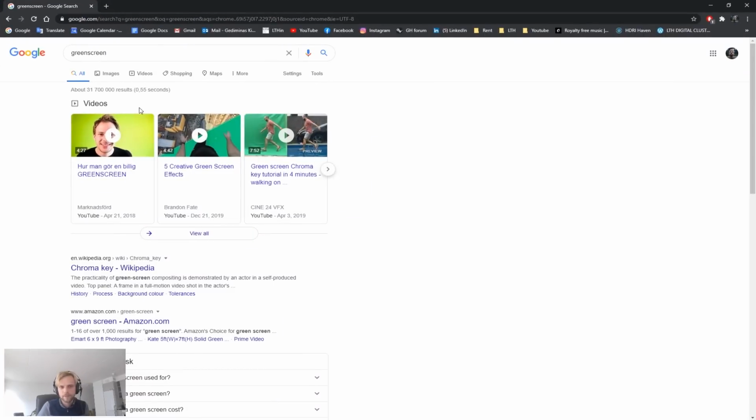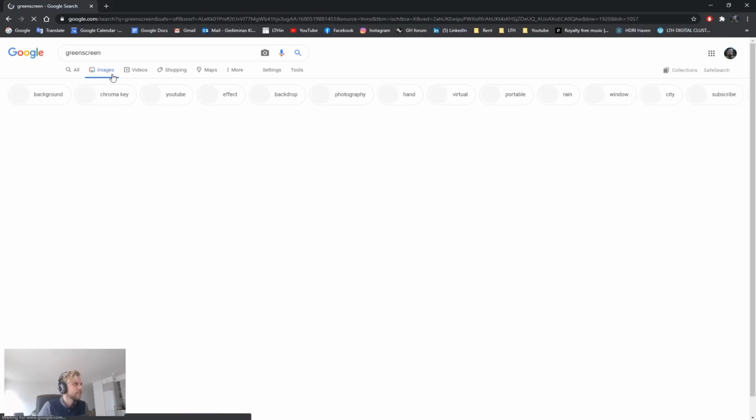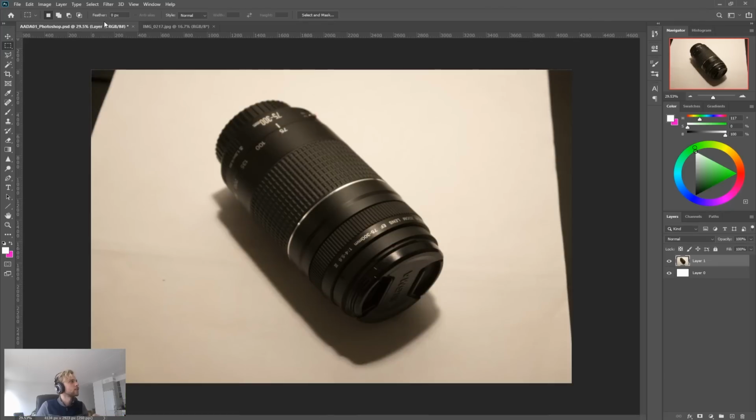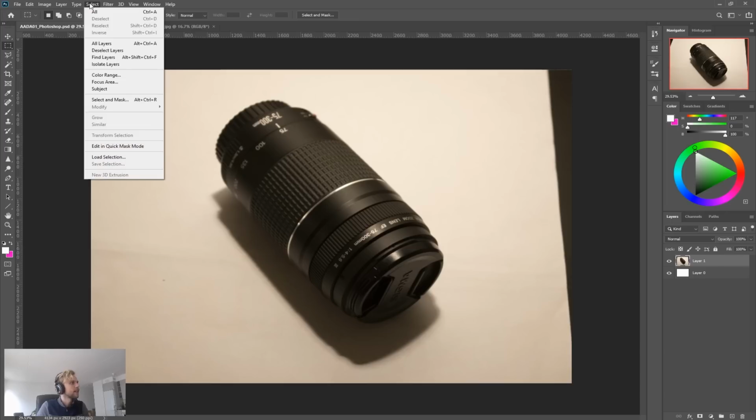Green screen, right? If you have a background that's a very, very intense color, and your object doesn't have that color, then you can cut out stuff from it with a tool that's in the top, under Select, Color Range. So with the Color Range tool, you can select everything that is green and you can cut it out. So let me show you.